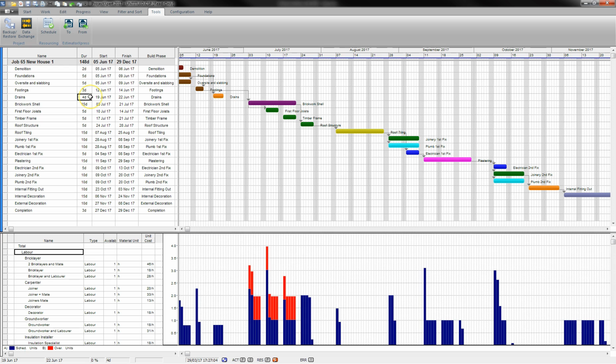Now that I've changed that item there for the drains, I have a full week available that I can bring the brickwork shell back. So I'm going to hover over that item there and just drag it back manually. What I'm going to do as well, I'm just going to hover it slightly over the weekend. As you can see, they're indicated by the grayer lines.